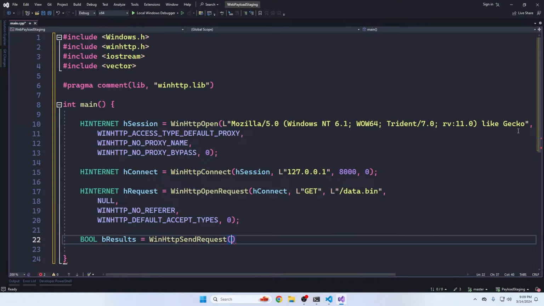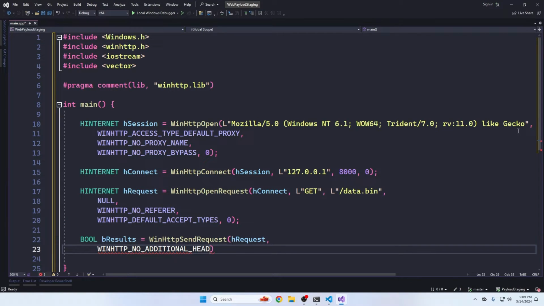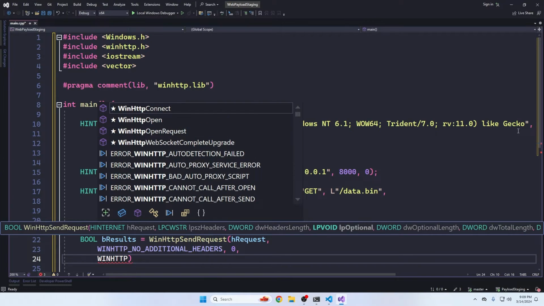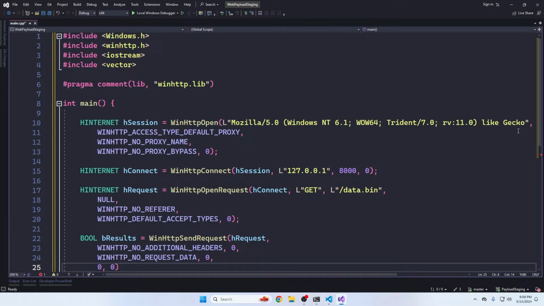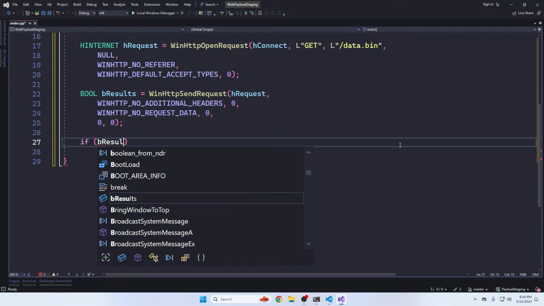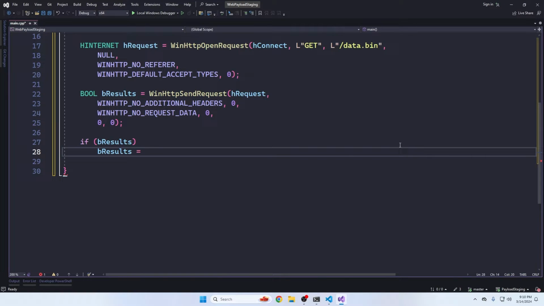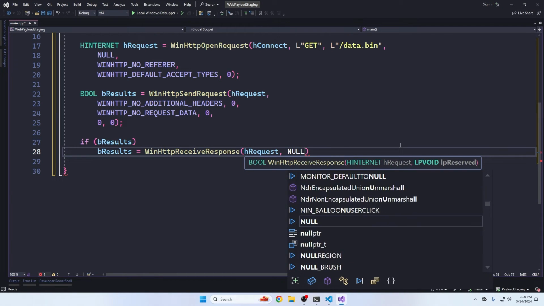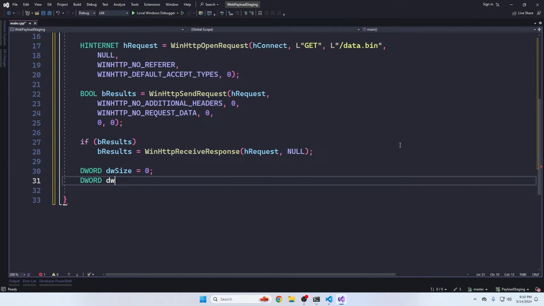And then we'll use WinHttpSendRequest to send that request. This returns a boolean. And we'll pass it our handle to the request from WinHttpOpenRequest. So following that, if the boolean is true, if we do have results, then we'll set results to WinHttpReceiveResponse. This function waits to receive a response from the HTTP request.